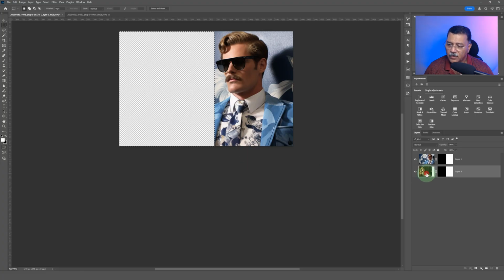That area from that layer, that girl, has disappeared because we have painted that area black. But we don't want that. We've done just the opposite. I've deliberately done that to show you how to work with layers.